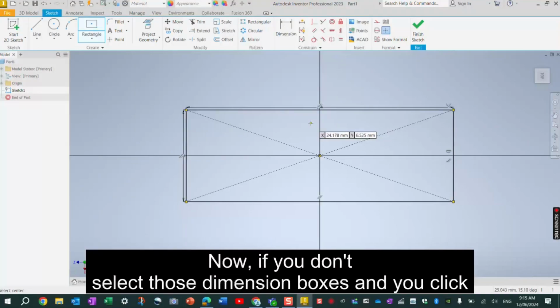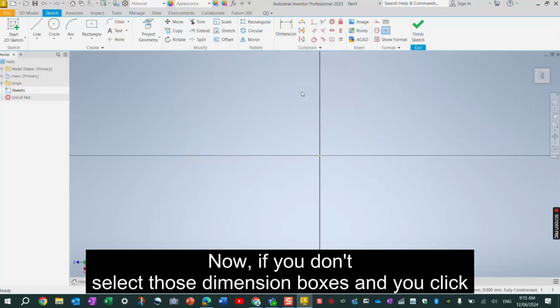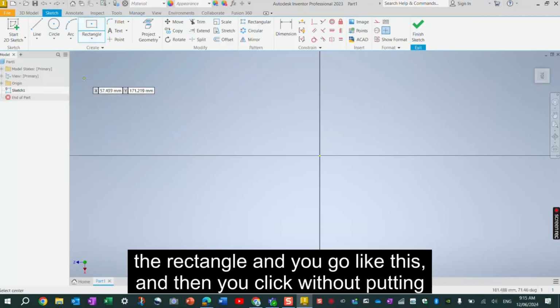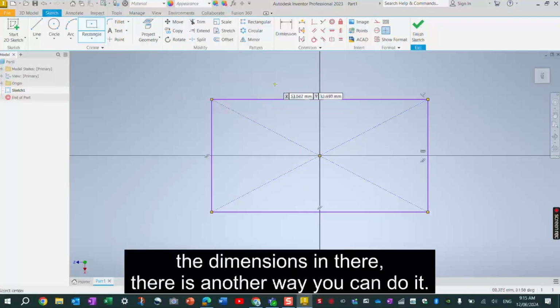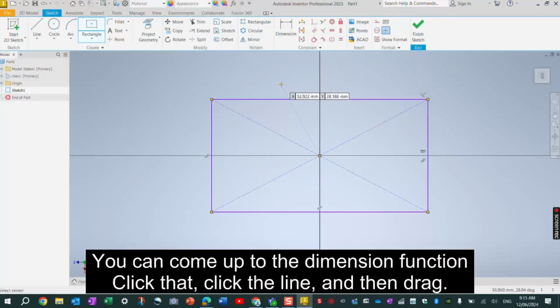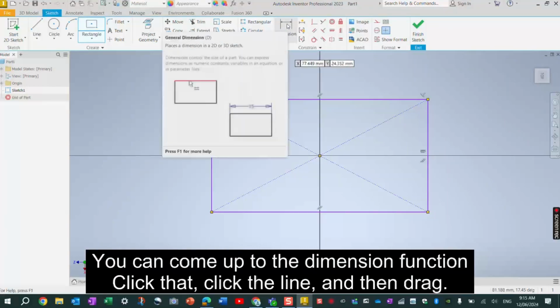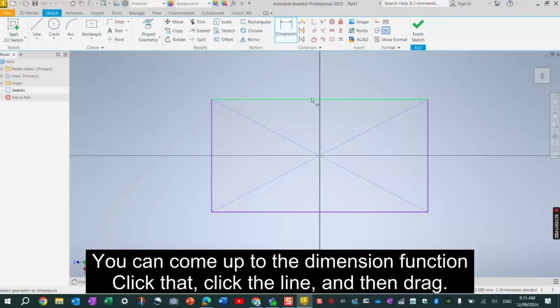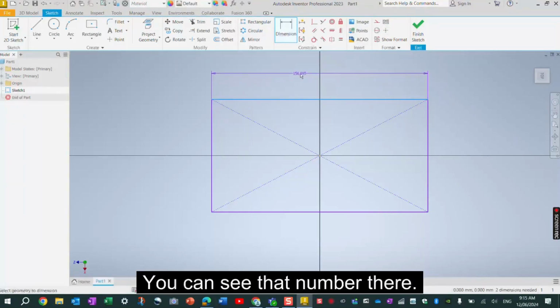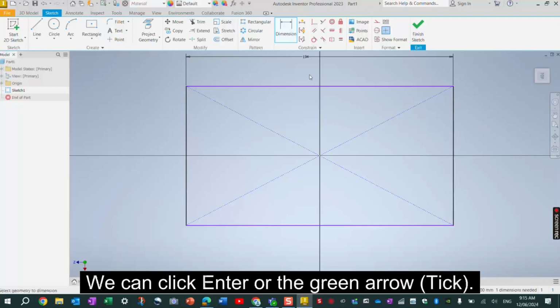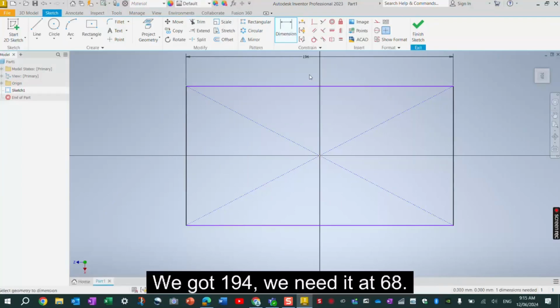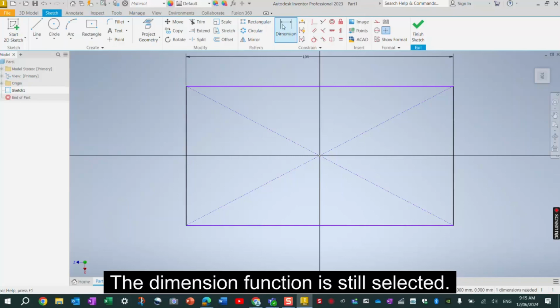Now, if you don't select those dimension boxes and you click the rectangle and you go like this, and then you click without putting the dimensions in there, that is another way you can do it. So you can come up to the dimension function, click that, click the line, and then drag, and you can see that number there. That is the dimension as it is now. If you just click that, then we can put our number in, which is 194. We can click enter or the green arrow. So we got 194, we need it at 68, so the dimension function is still selected.